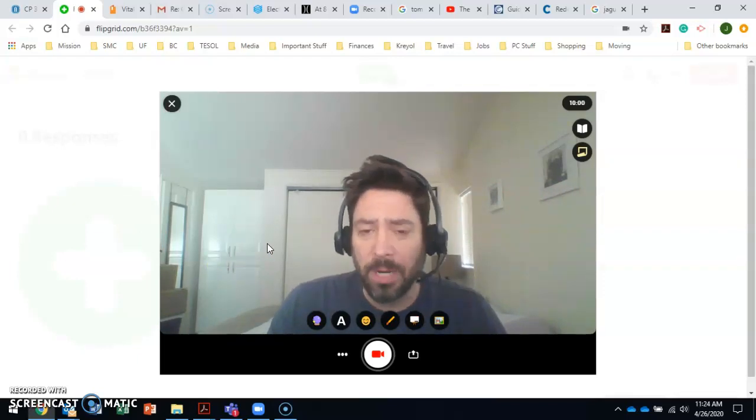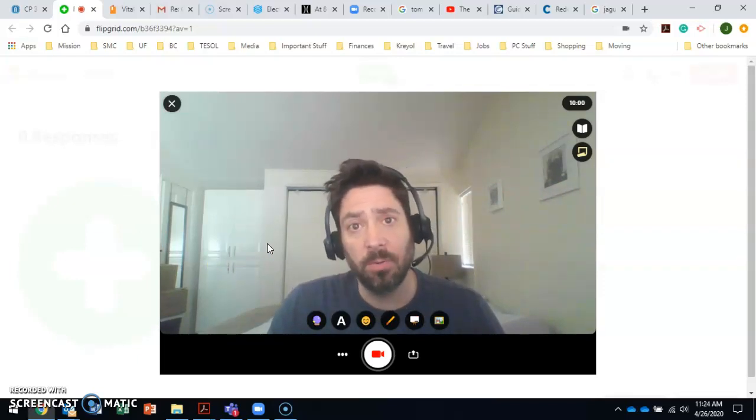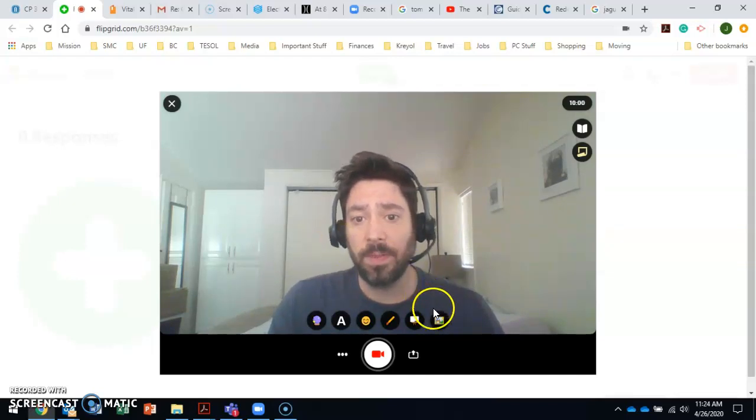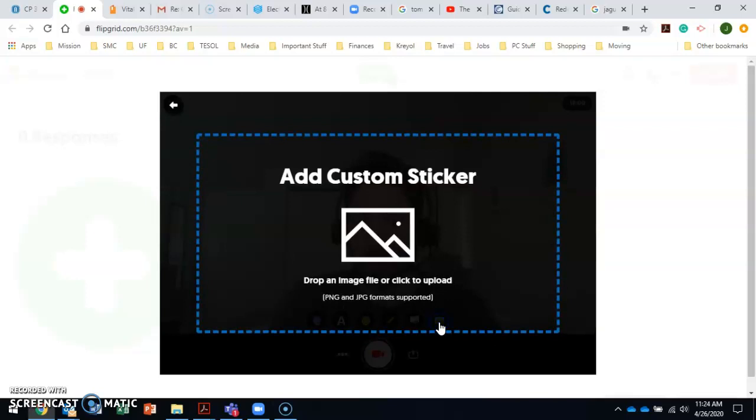Now, when I'm ready to share and show the class my visual aid, look for this option at the bottom right corner in FlipGrid called Photo Sticker. When you click Photo Sticker, you're going to get this page, and you have two options: to drag and drop the file into this box, or simply upload it. Let's try both ways. Dragging and dropping is a little easier.